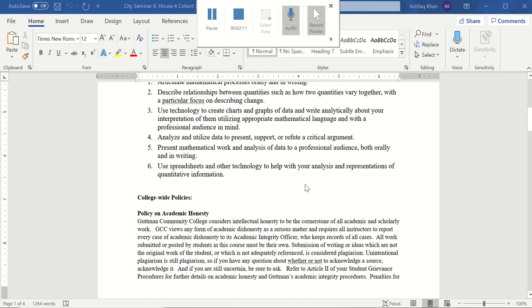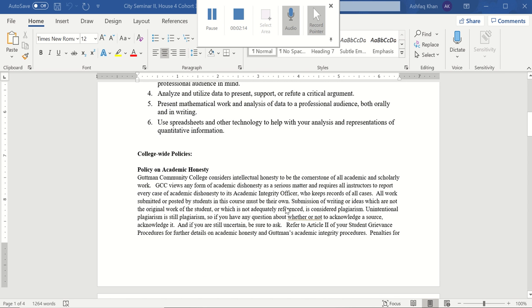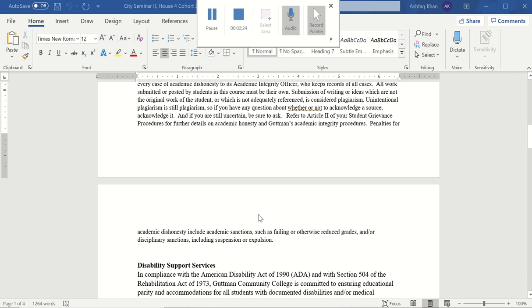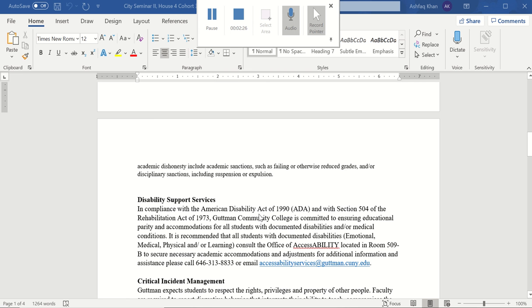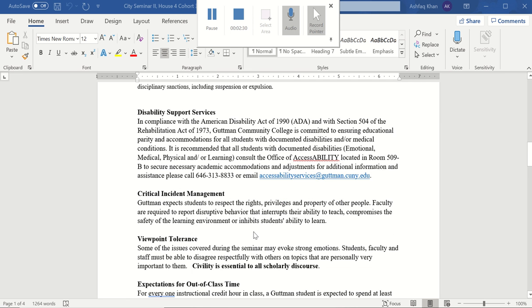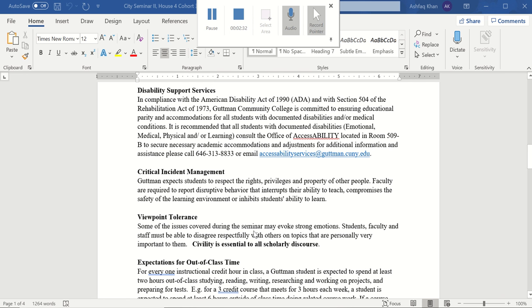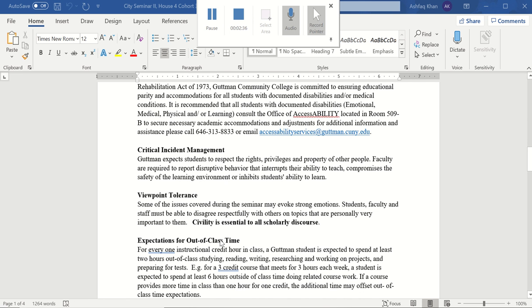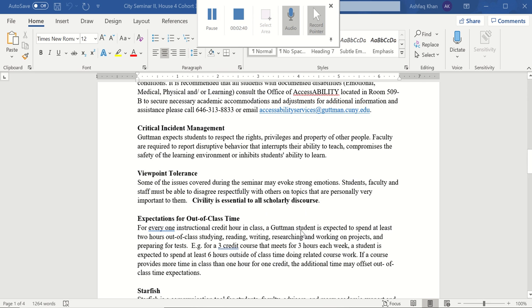So keep on going. The college-wide policies, these are the same for all courses. Remember, I expect you guys to be honest, respectful, not plagiarize, and give credit whenever you take information from other sources, cite. Office of Accessibility, we talked about this extensively, right? Excuse me. Critical management, viewpoint tolerance, again, be respectful. Civility is essential to all scholarly discourse.